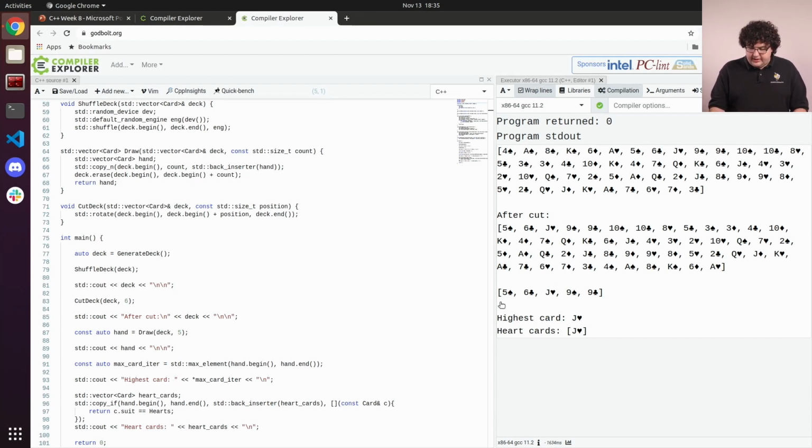And we can see that when we call draw, the hand we get is, sure enough, the first 5 cards in our deck after it was shuffled and cut. Now, not all of the standard algorithms modify the sequence that we give it. Some of the algorithms answer questions about the ranges that we give them. One good example is max_element.